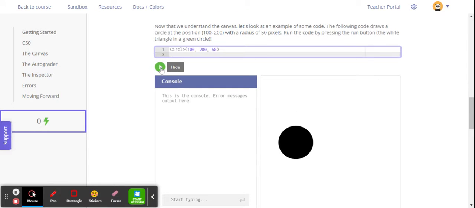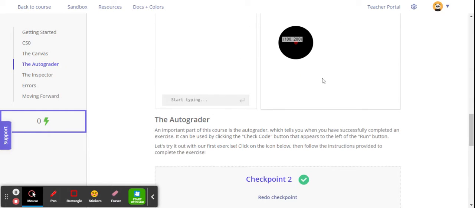Whenever we're running code, we always press this triangle button right here. When it's like this, always press the button to run the code. So that's just an example of some code.